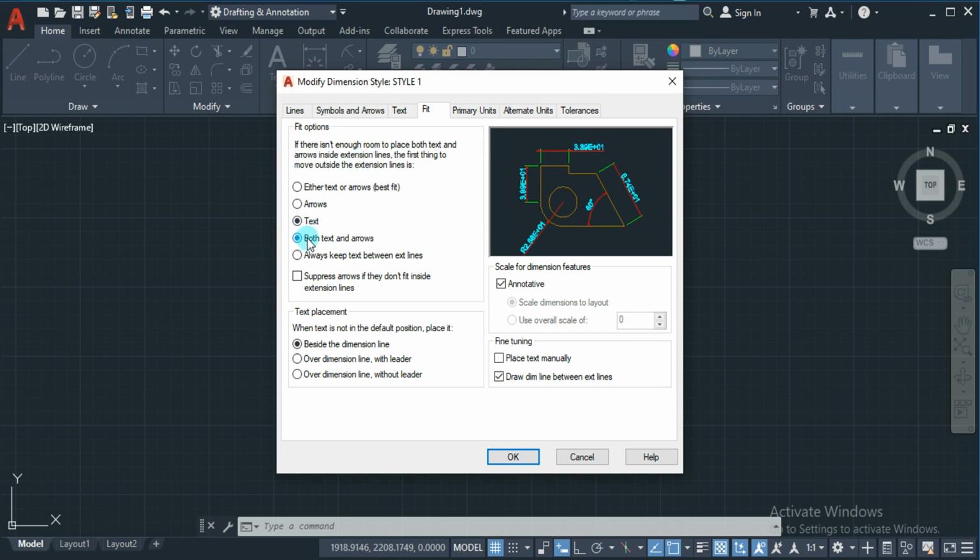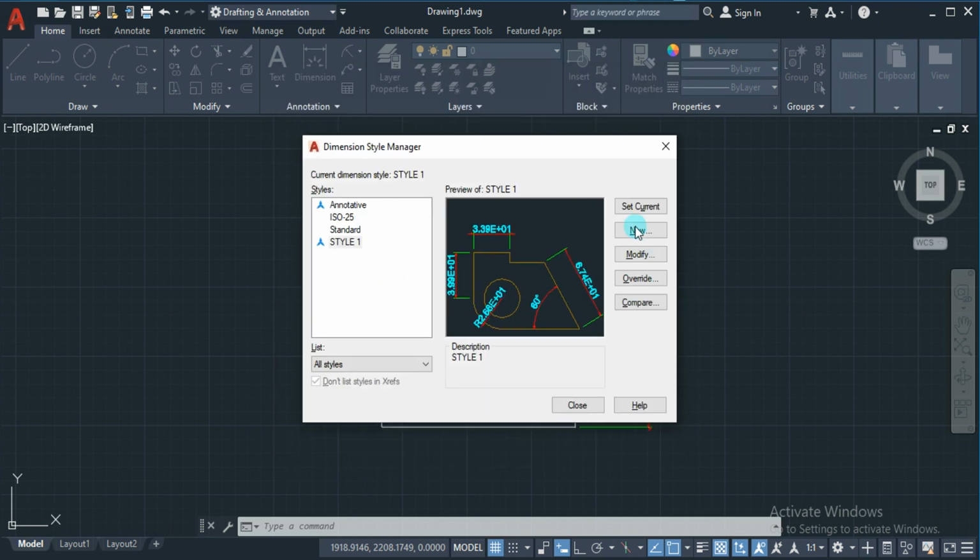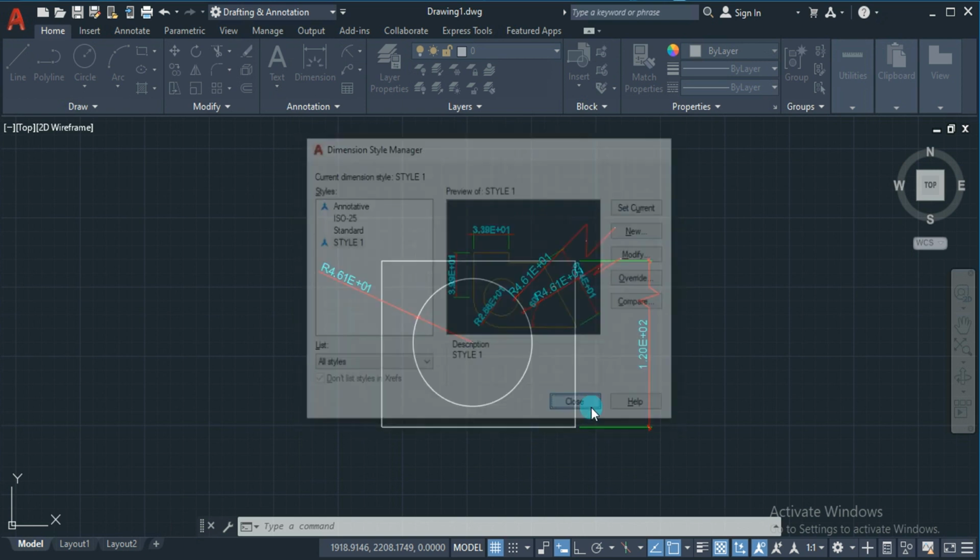Both text and arrows will be acting outward. And always keep text between extension lines. So even though the text is fitting or not, the text will be trying to come between the extension lines. I will show that on the screen.